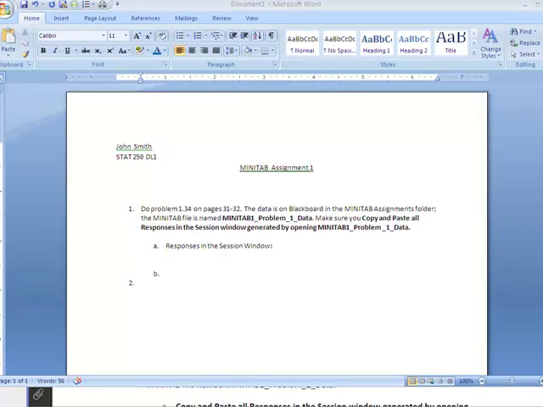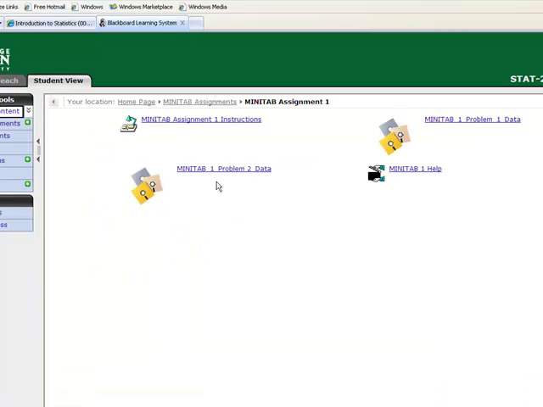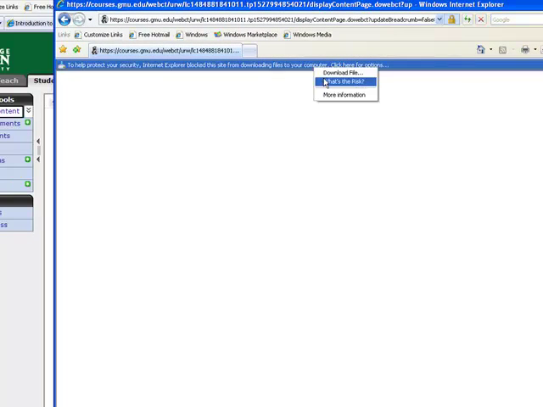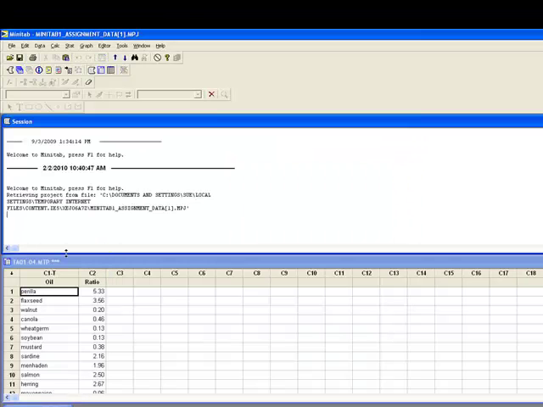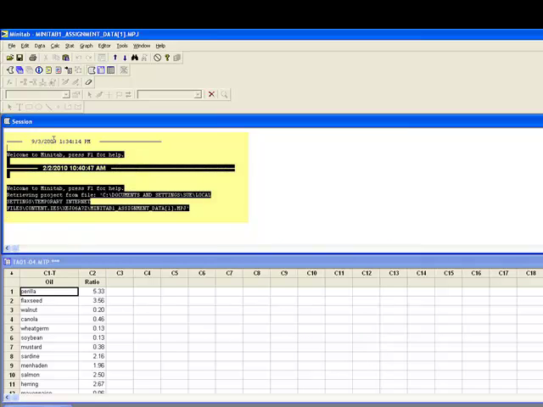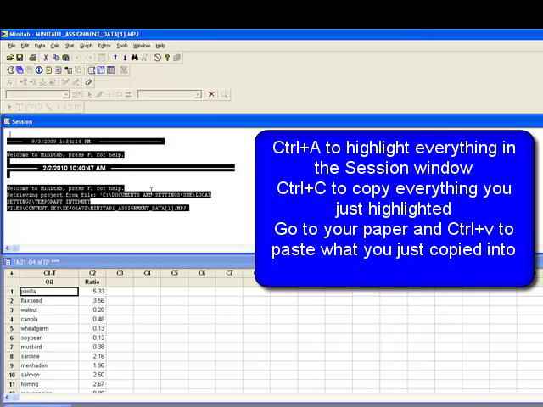Time to open up that data set. So I go into the MINITAB Problem 1, Data Set 1. I open it up. It's now going to open up into MINITAB. So this is what you'd see. You say download the file, and here it comes. Open. And there comes our data. Now this is what I'm telling you. You need to copy and paste what's up here. So you either can do Control-A to get all of it, or however you want to do it, and then hit Control-C to copy it, and then go to your document, and you're going to paste it.